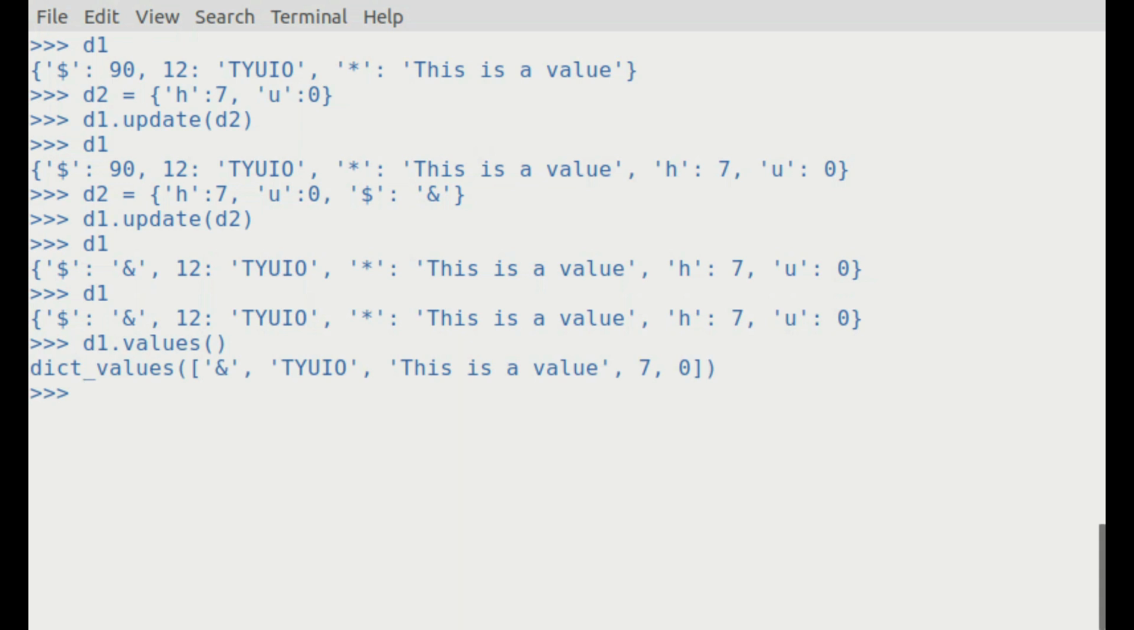Okay, and let's now look at the keys function. You can guess it's quite intuitive. The keys function will return you all the keys that are stored inside the dict. So d1.keys would return you all the keys that are stored inside the dictionary.